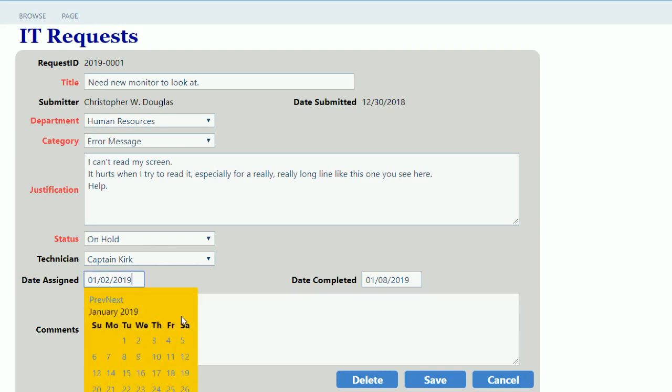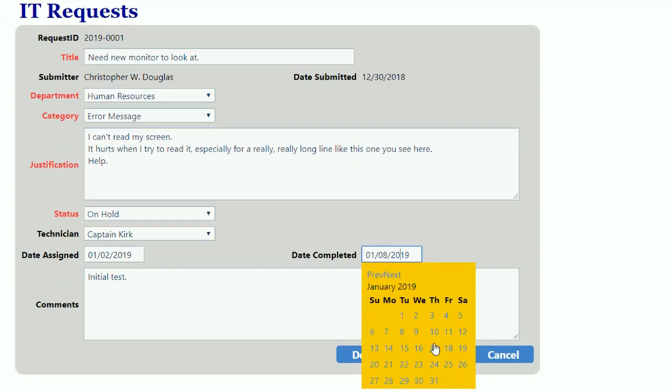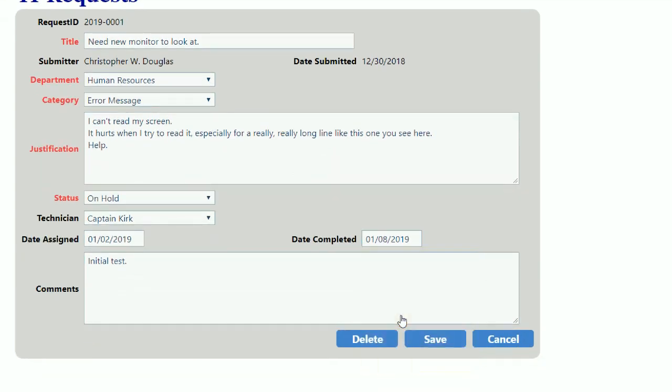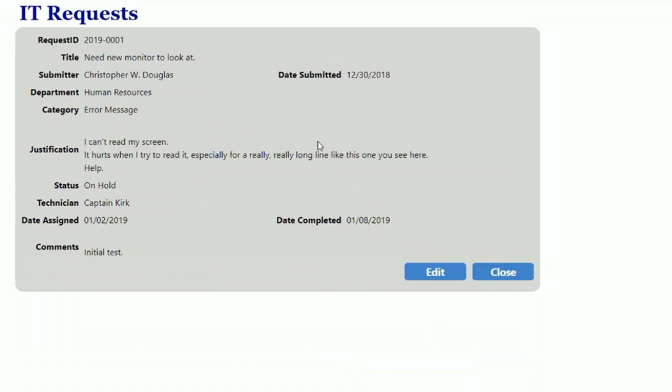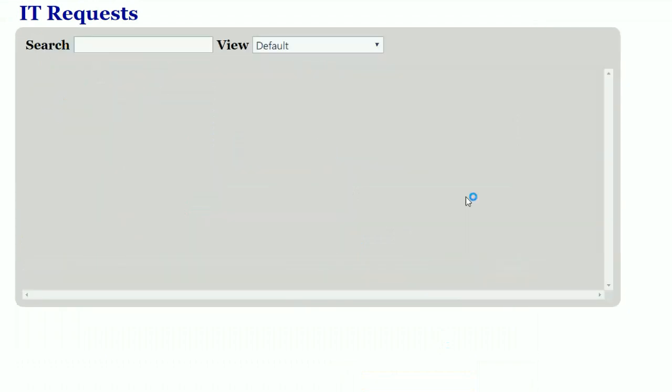Also, here's our date picker we talked about previously. It is very nice, and you can customize that to look the way you want. We're going to go ahead and save it. Notice we're saving. We go back to the display.